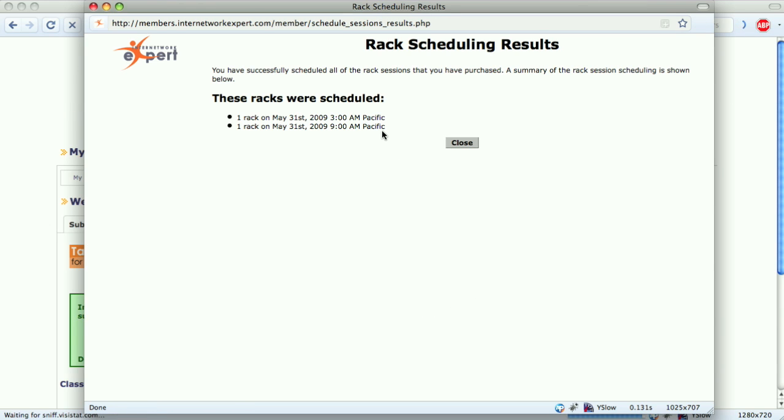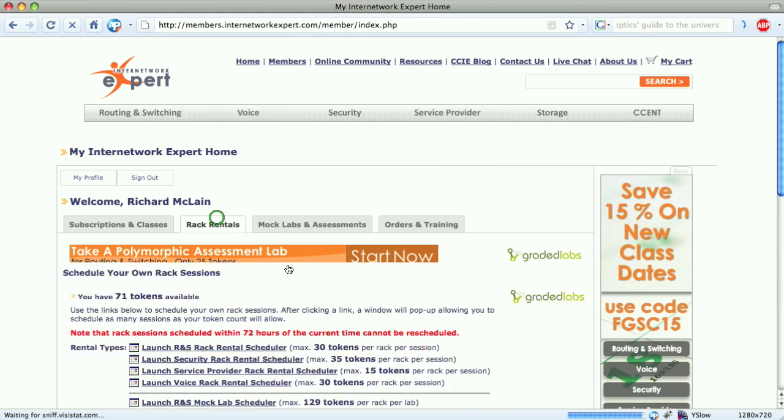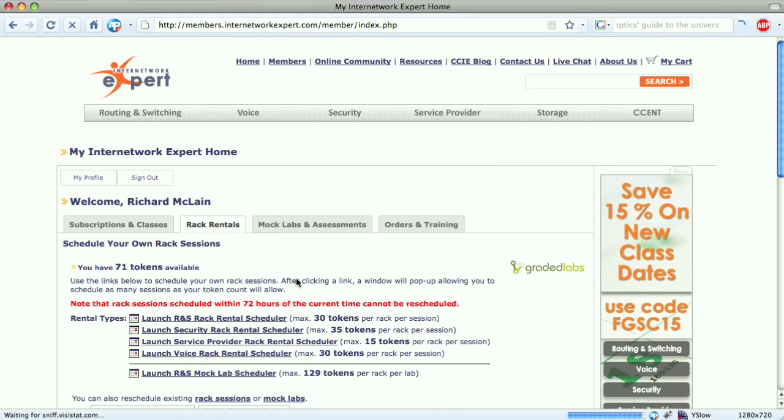And we get a confirmation here showing that the racks were scheduled. Since it is 8.5 hours, there are 2 rack sessions scheduled on May 31st. So go ahead and close that. And if we go back to our rack rentals page, we see that the tokens are now updated. We have 71 tokens total.